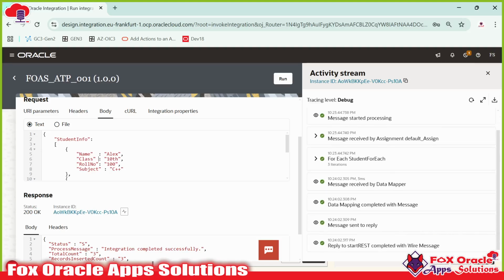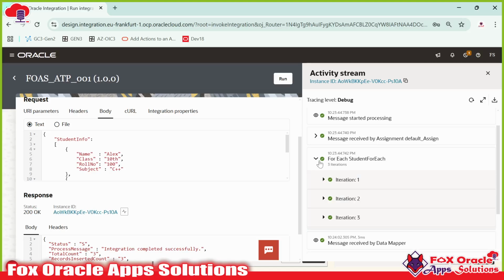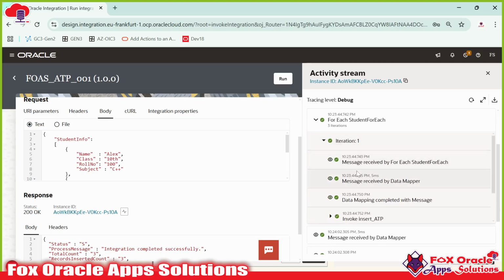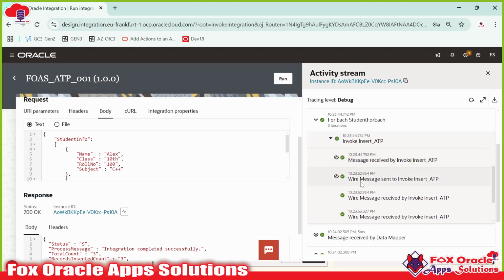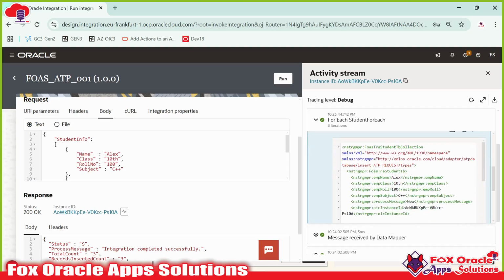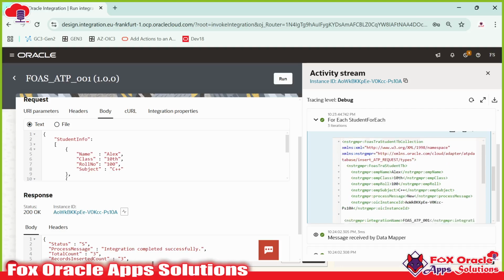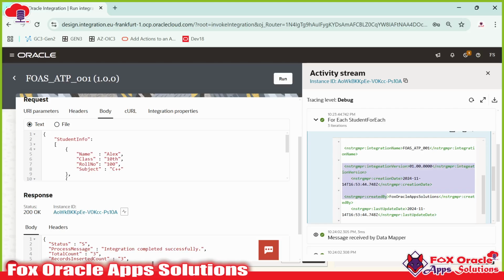You can see we have 3 records, the loop iterated 3 times. Inside the loop, in each and every iteration you will be able to find that endpoint, invoke inside ATP, and if you expand invoke inside ATP, here you can see this is the message which we send, and the same message which we pass, that LX1001 roll number, and here you can see all this information.